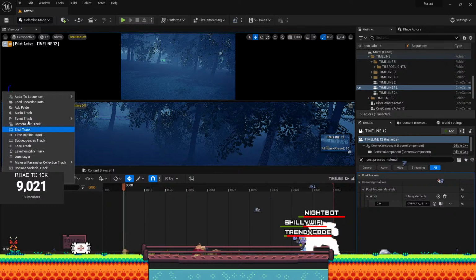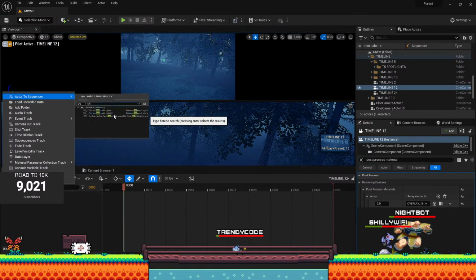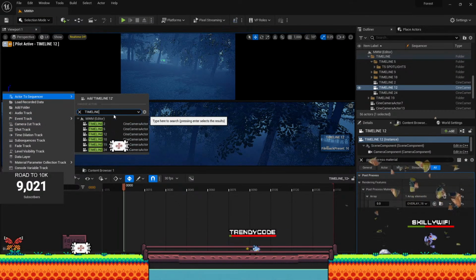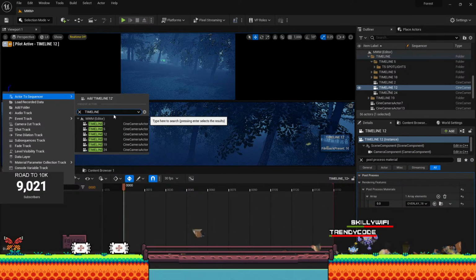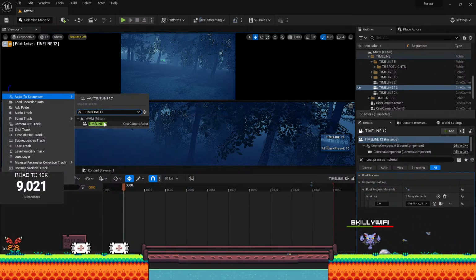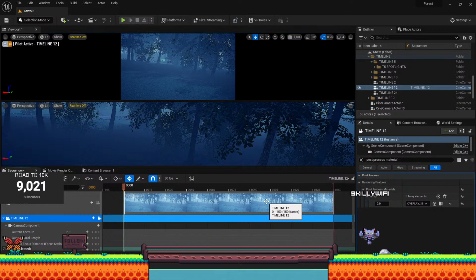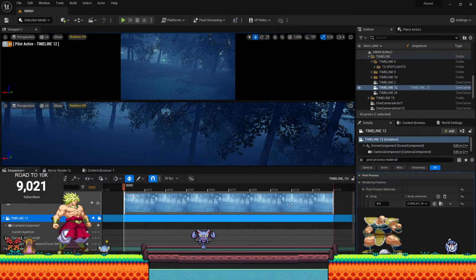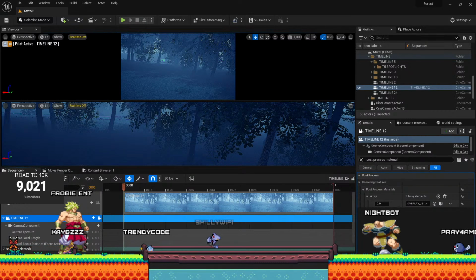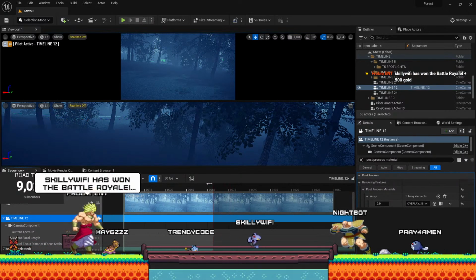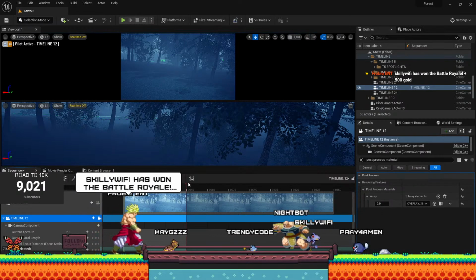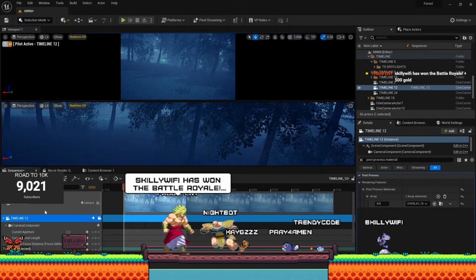Alright, so let's add the camera to this. Timeline 12. So now we have this whole sequence here. Alright, so we don't need to go all the way to 150 frames, but let's take it down to like 45. So we'll do 45 frames.